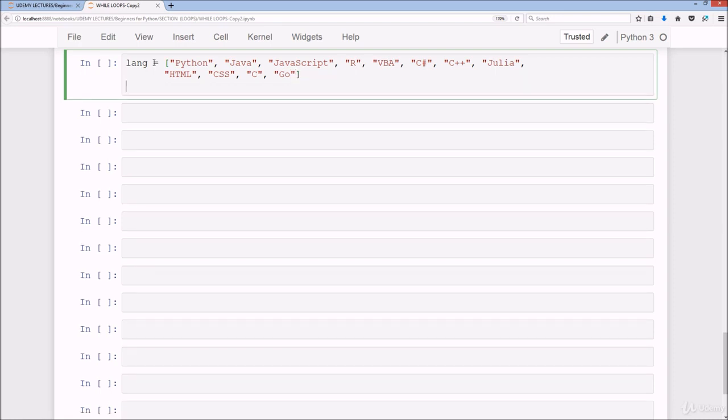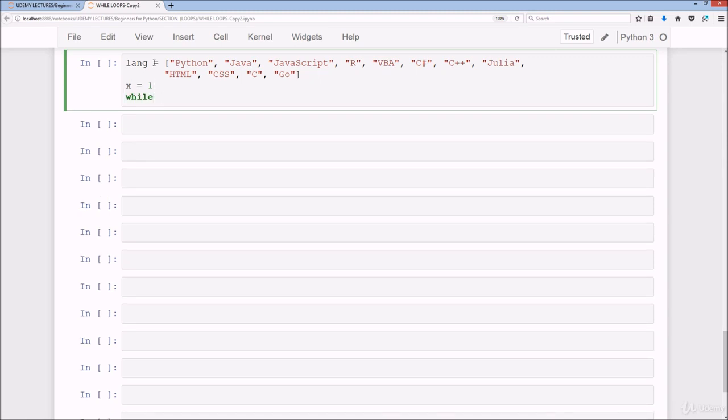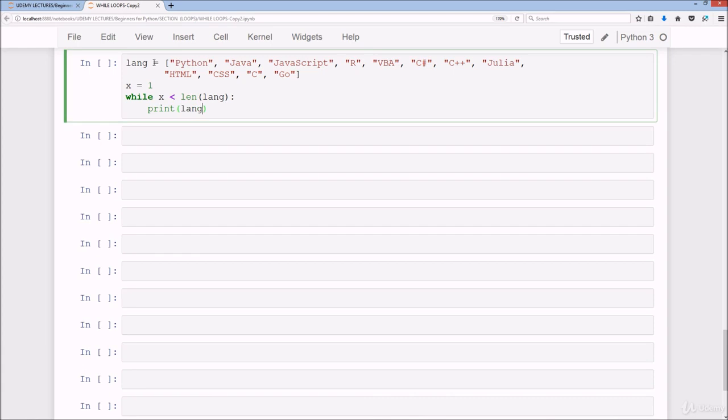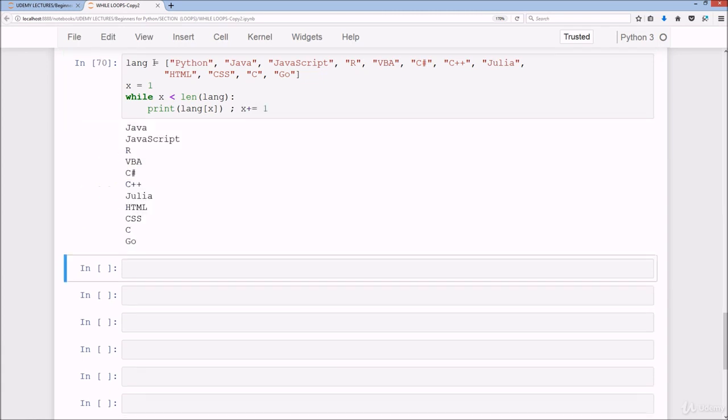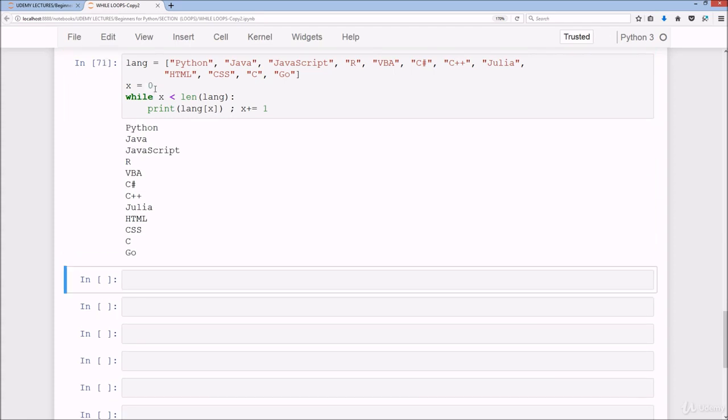And then we do x equals 1, while x is less than len(lang): print(lang[x]); x plus equals 1. Okay, actually we'll do that as 0, so we get all of them output. So it's obviously in order, so Python all the way to Go.